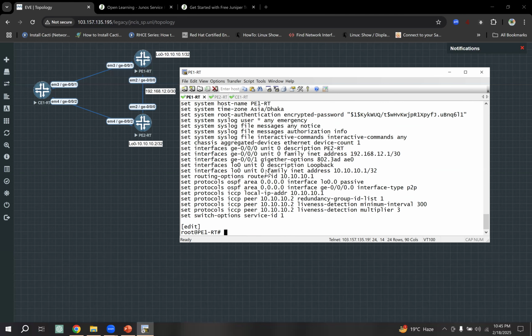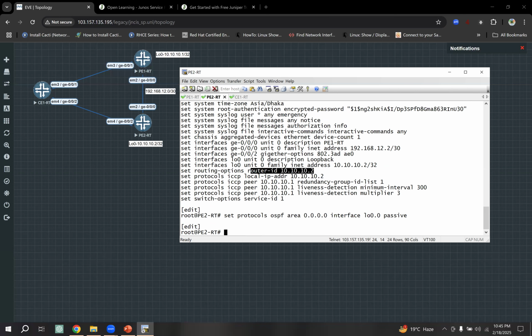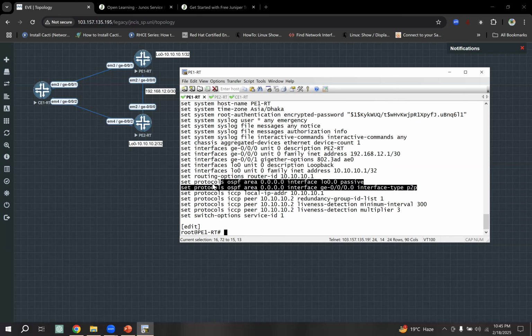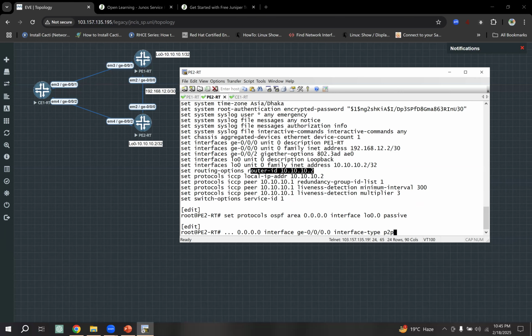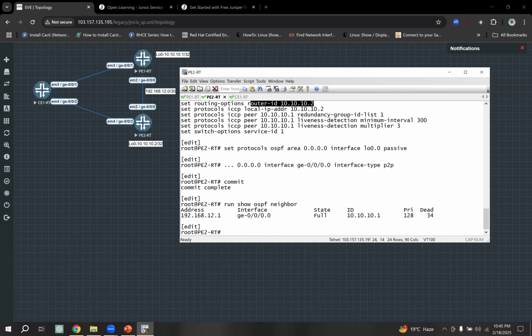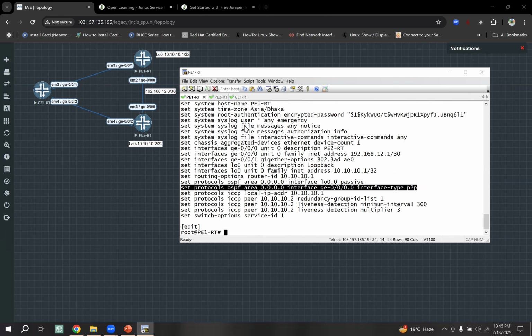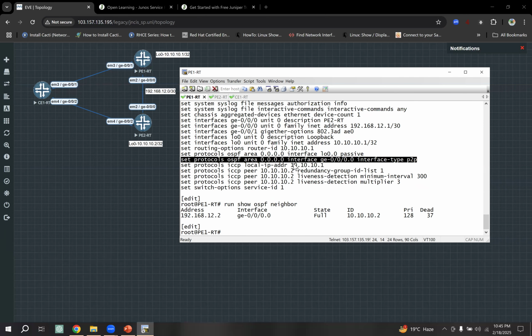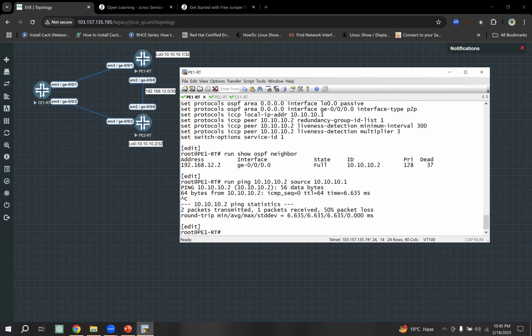Checking again, our OSPF configuration is identical for P2. Copy this one. Okay, that's fine. Done. Check the OSPF status. Run show ospf neighbor. OSPF neighbor is up. Checking the loopback from router 1 to router 2, run ping 10.10.10.2 and the source will be 10.10.10.1. It's working fine.